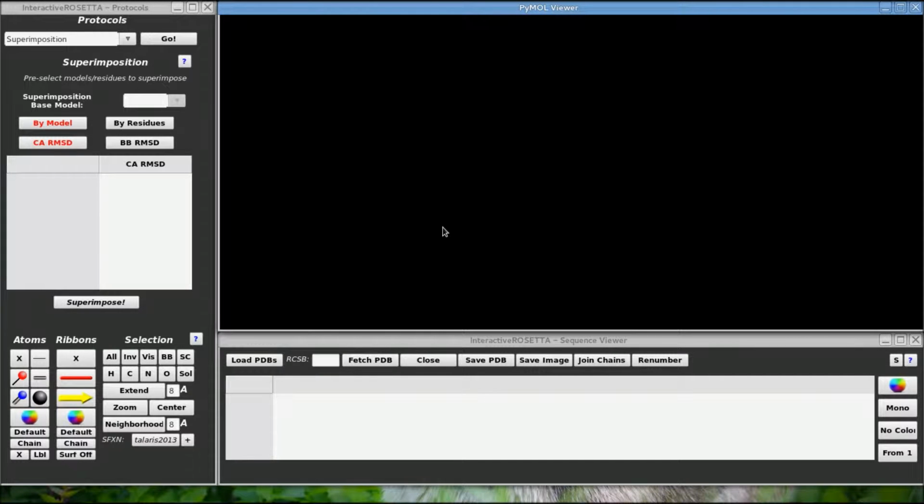Welcome everyone. Today I will be showing you how to perform a simple fixed backbone design using InteractiveROSETTA. This process is actually fairly simple, so this tutorial should help you get up and running with designing proteins quickly.